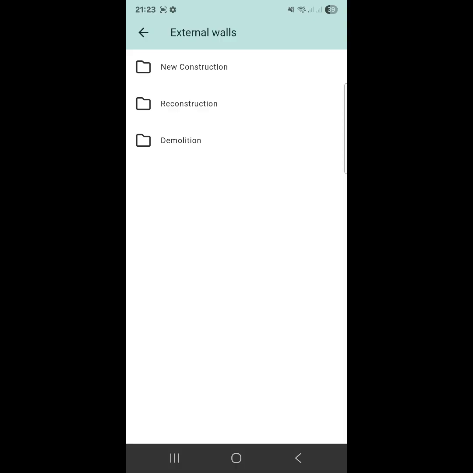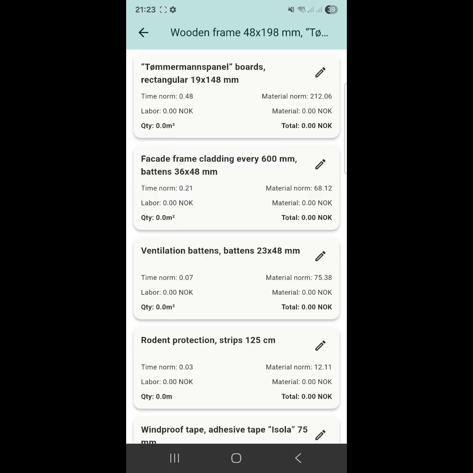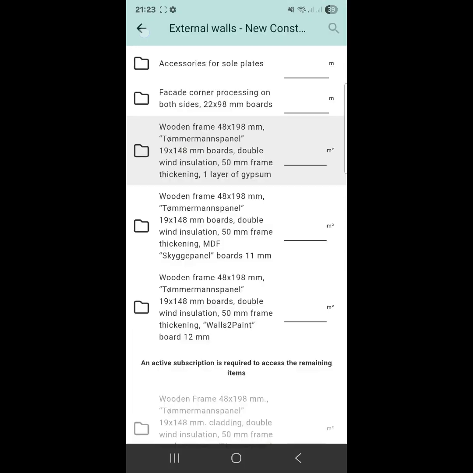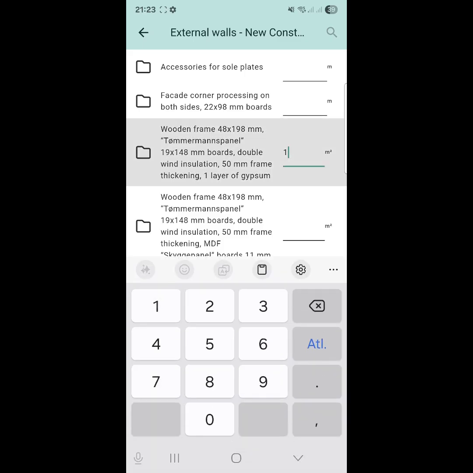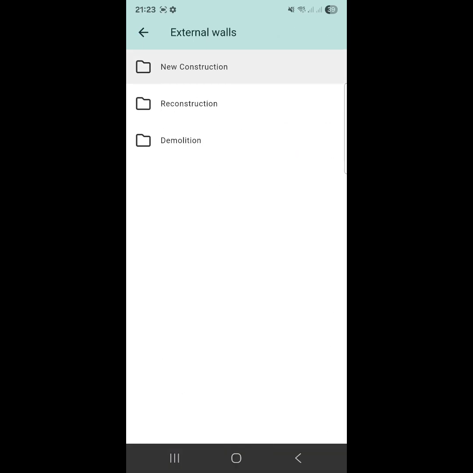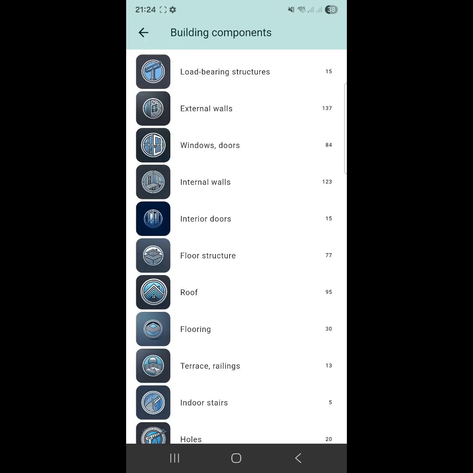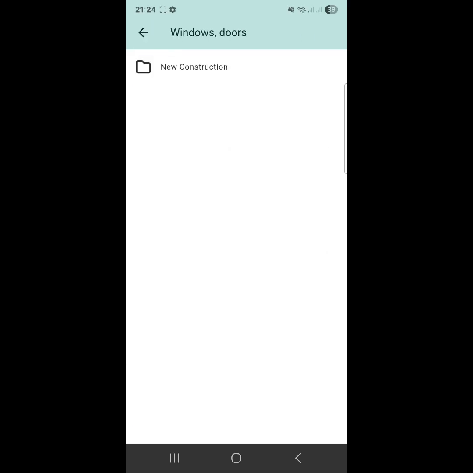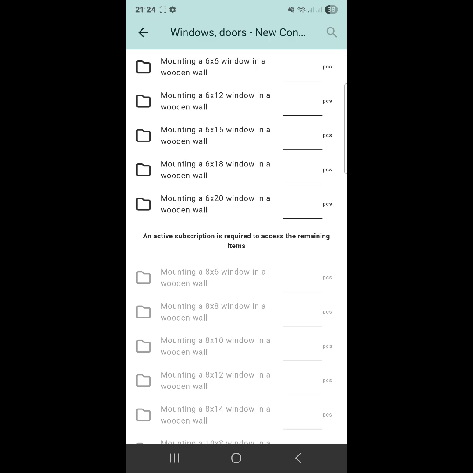We open external walls, new construction, select the appropriate unit price, and if we already know the works included, we immediately enter the quantity, 100 square meters. Click Done and return to the components list. Next, we click Windows and Doors, select New Construction. The list of unit prices opens.